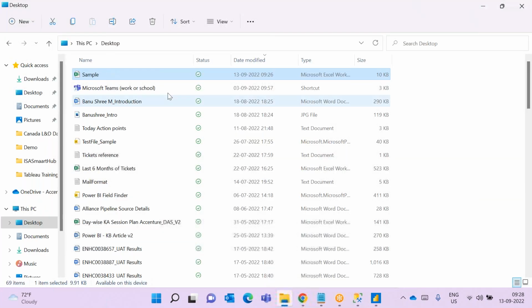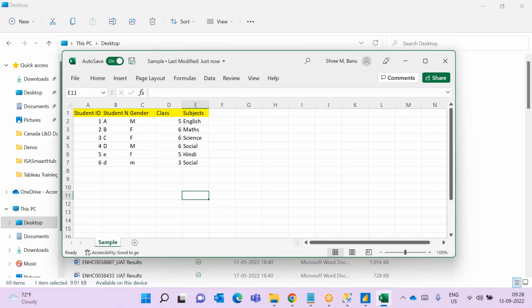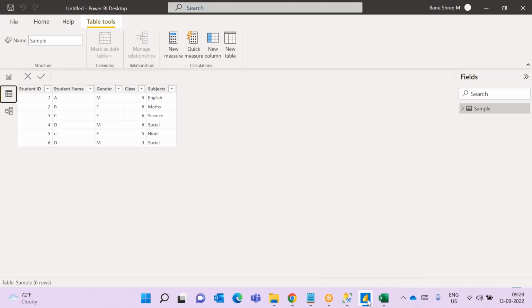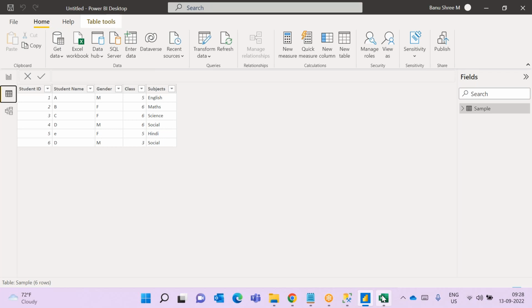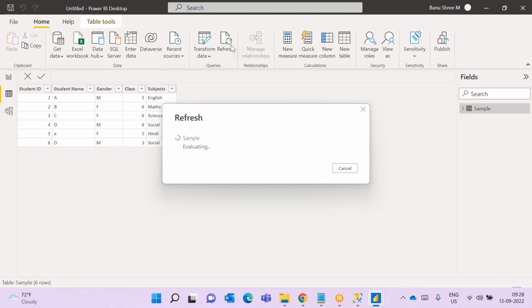So let's see that example also. Now the sample is there. Let's see two examples. One is, instead of student ID, I'll just keep ID. I'll take out student and keep ID. Now I'll close the file and do the refresh option. See, it says that column student ID of the table wasn't found.